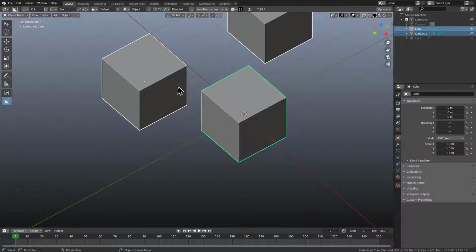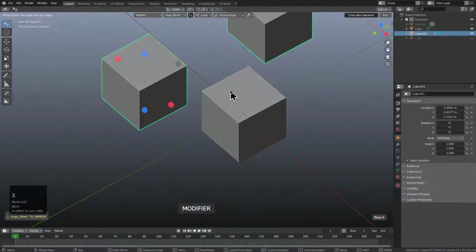However, what if I wanted to select just this object and then press Alt X to make modifications? Well, we see that the gizmo location is incorrect. We're actually mirroring across this object, which is where the gizmo should appear. And that in general is the gist of this issue.